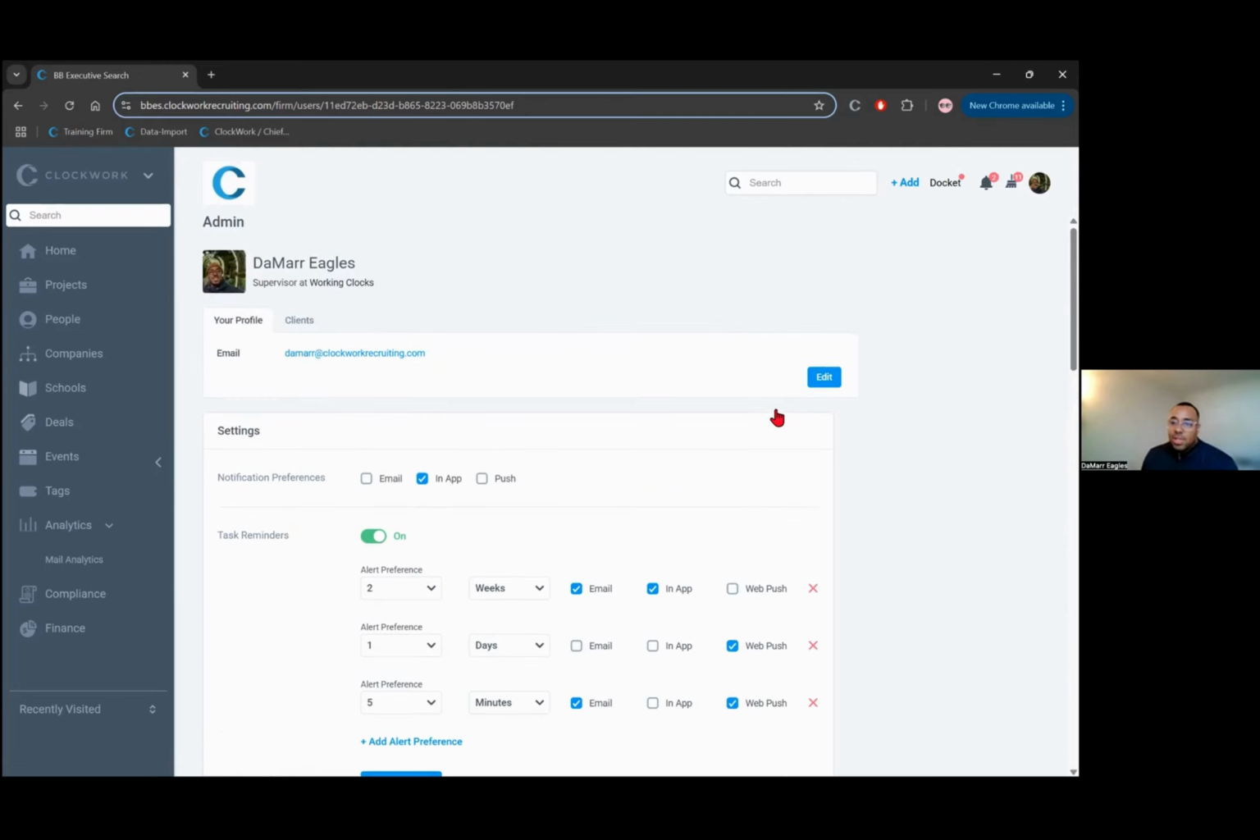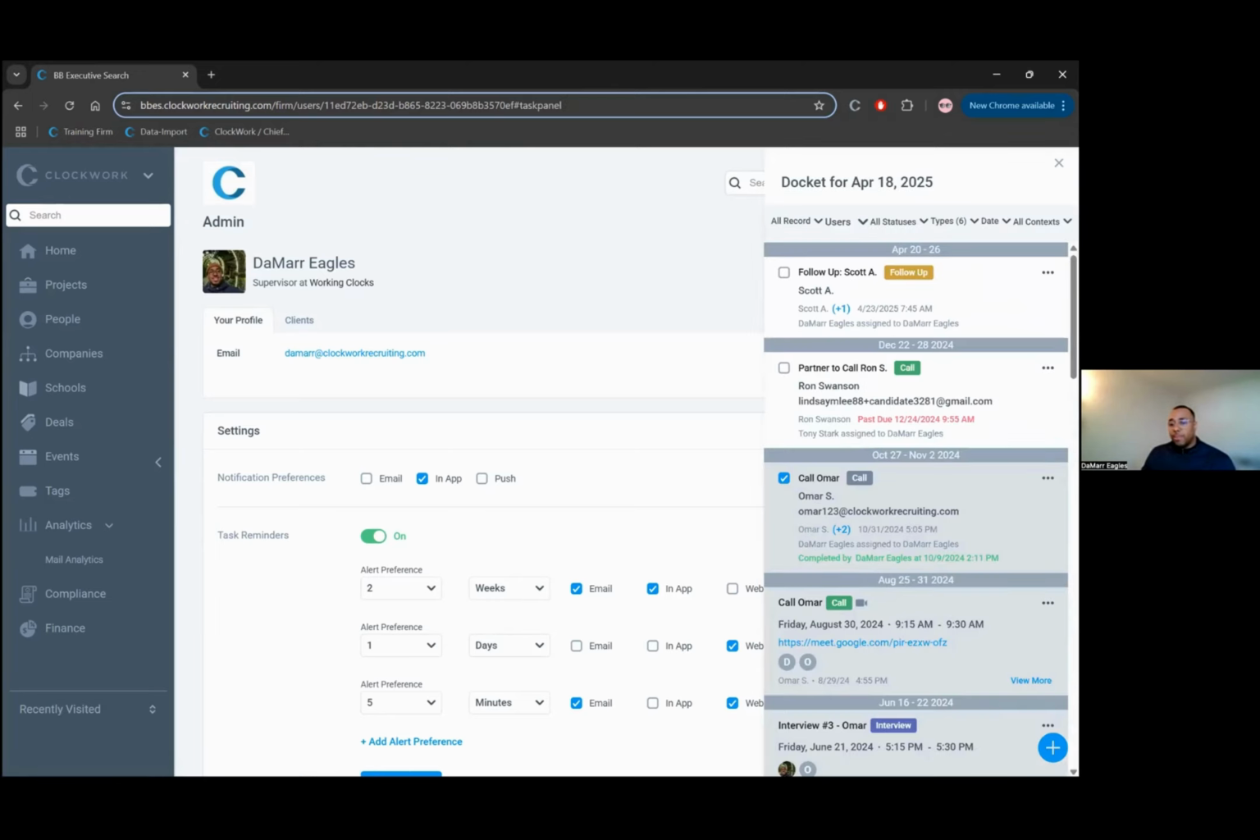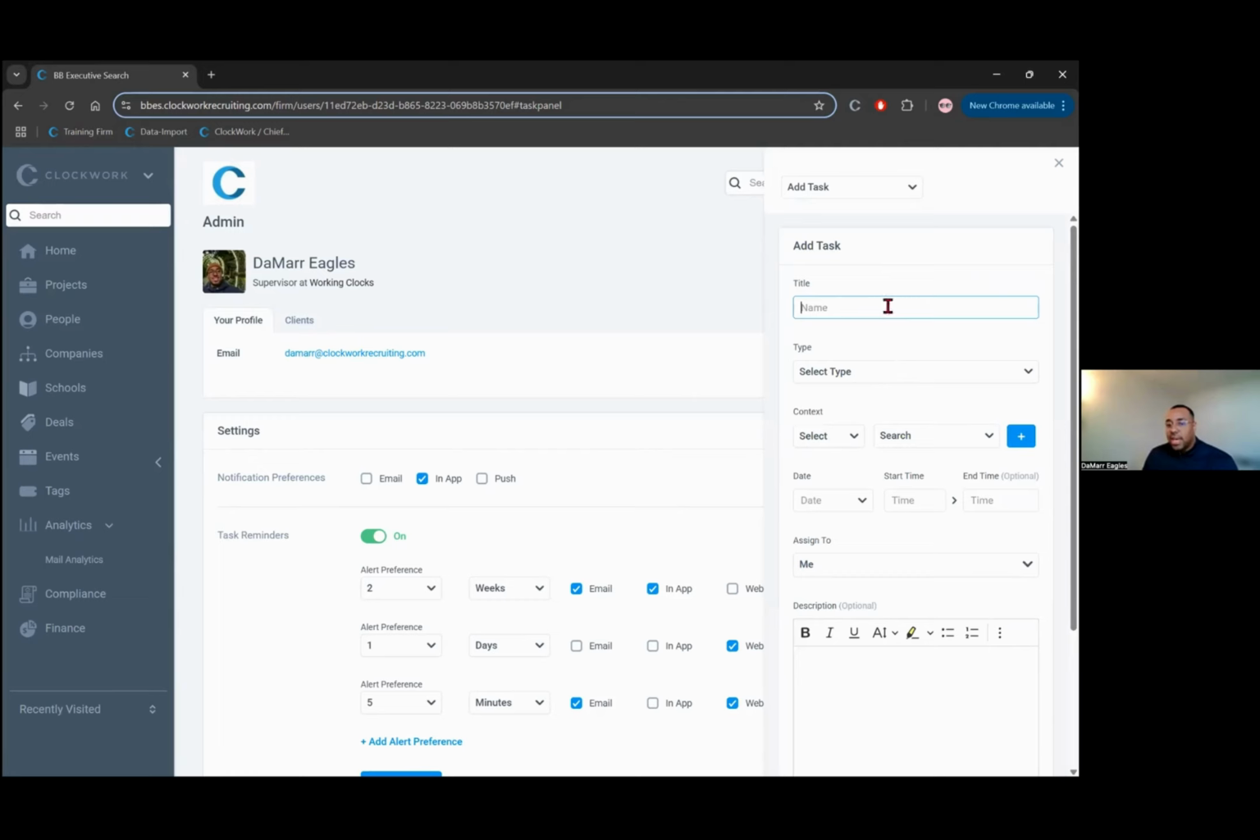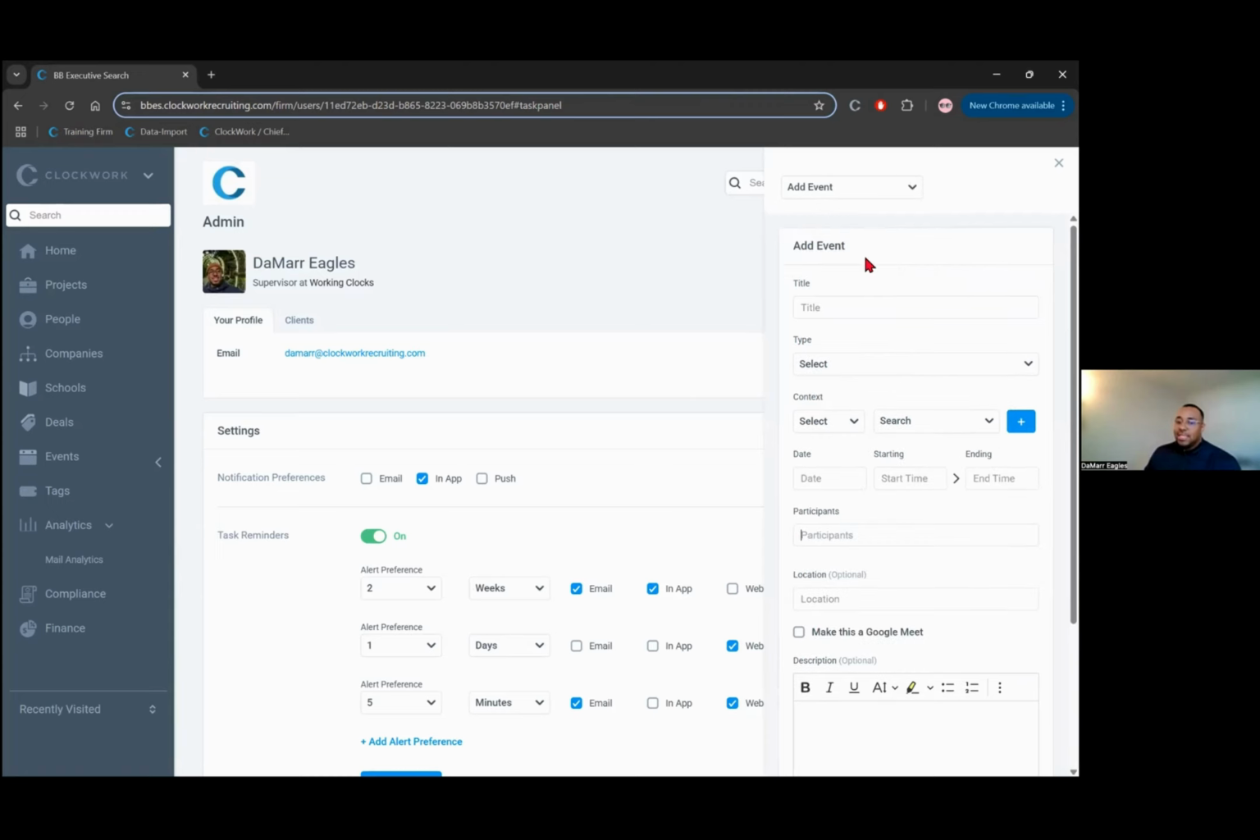But once you have this and you have the 365 or Gmail integration set up, when you put anything on your calendar that's synced, it'll also show in the docket here in the upper right-hand corner. So those alerts will be triggered by these notifications up here. But you can also create a task or what we call an event, which would be a meeting inside of the application. And creating it here as well will also link to your calendar, and your task reminders will also let you know when that time frame is coming up.